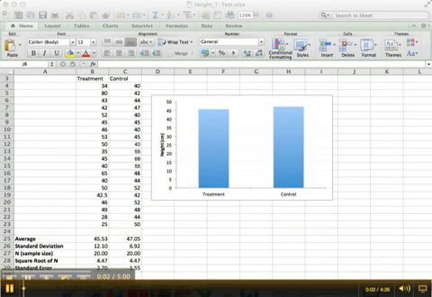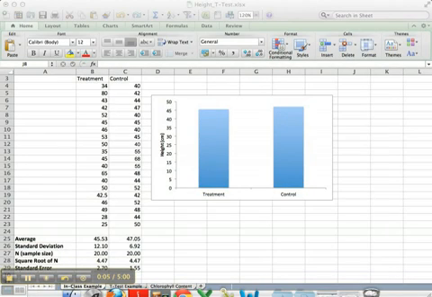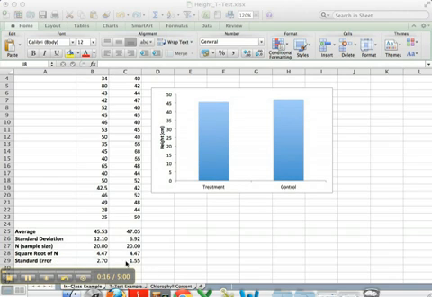In the last video, we created a graph. In this video, we're going to use Excel to add error bars on top of our blue treatment and control bars here. Now, to do this requires that you've actually already calculated the standard error, which isn't a problem because we have already done just that.